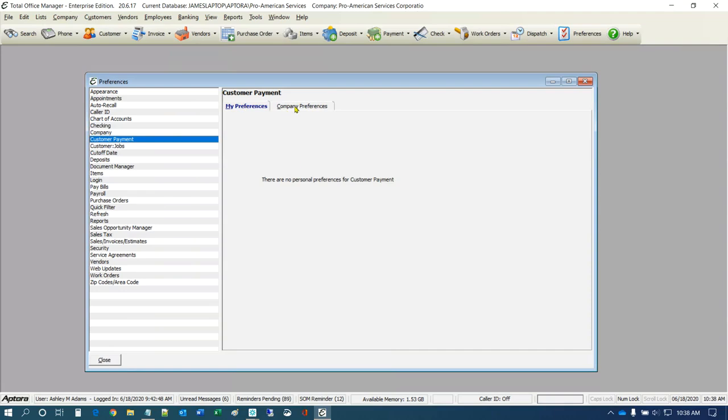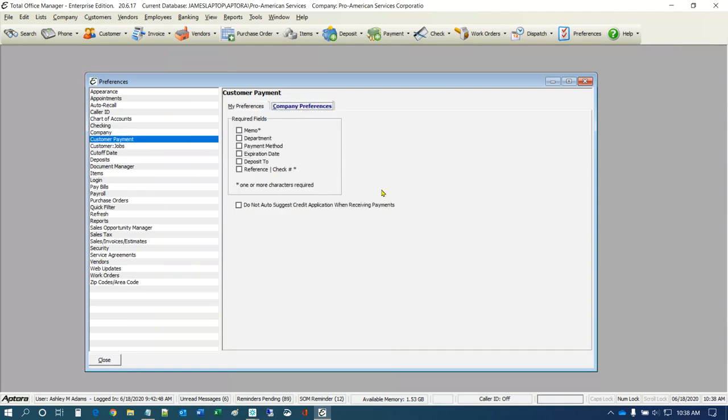Customer payment. Nothing for my preferences, but under company preferences, we have certain fields that are required. So in other words, the software will say, you can't save until you put in a memo. Do not auto-suggest credit application when receiving payments. If you check that, the software won't automatically try to create the credit for you. It won't automatically apply it.